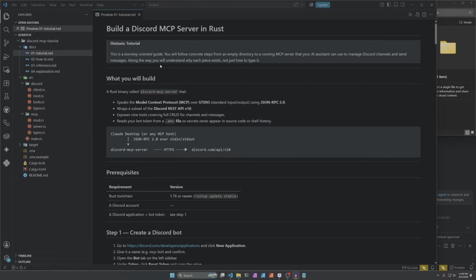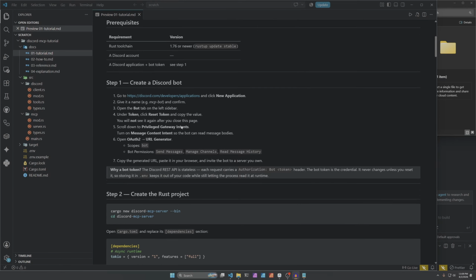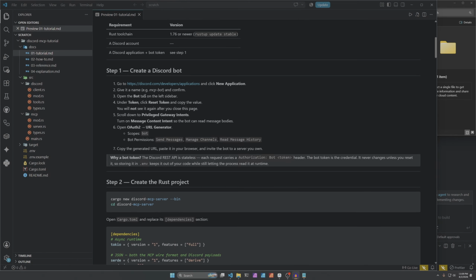It was able to create a tutorial. This is a learning-oriented guide. You will follow concrete examples, and so on, showing you what the REST binary is. So you call it, and this is the standard IO format of it. Discord MCP calls over to HTTPS, and then it calls over to the Discord API. The tutorial notes itself will showcase, hey, I create a Discord bot.